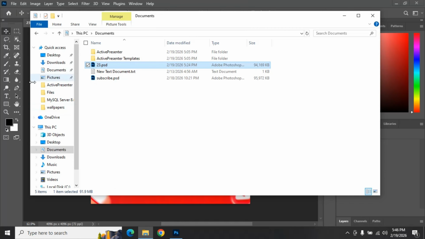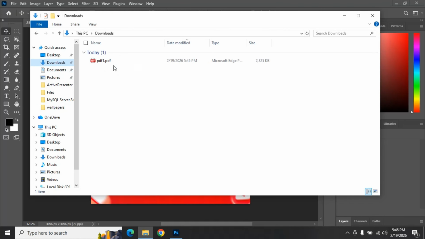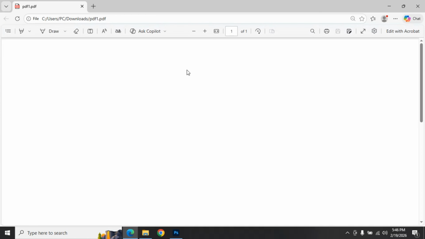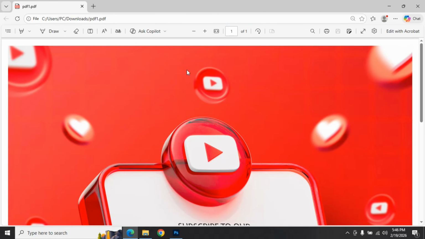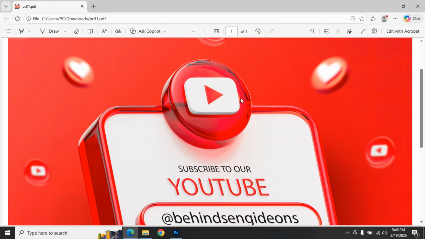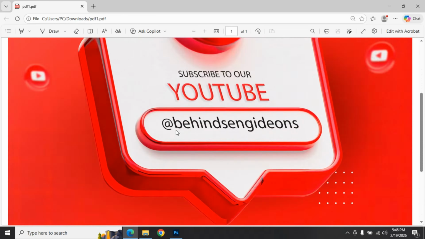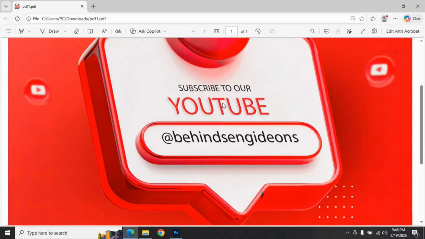So let's go to my download folder and see if we have our PDF here. So I have my PDF1 successfully converted. If I double click on it, let's see if I will get my PDF right here. So here we go, we have successfully converted our PSD file to a PDF. You can see it's successfully converted.